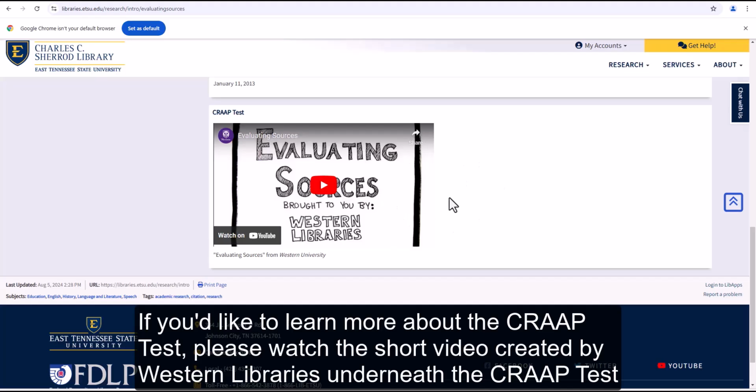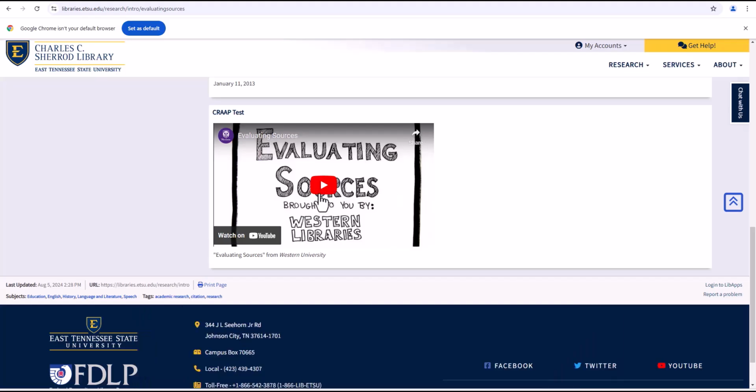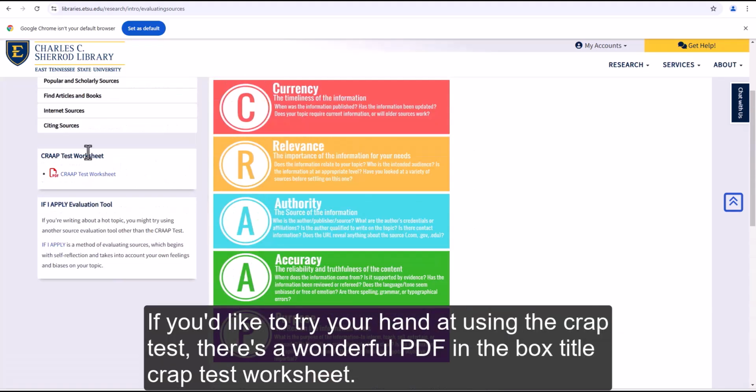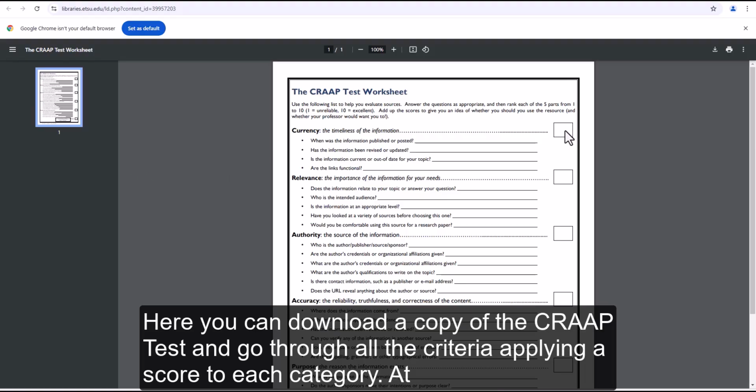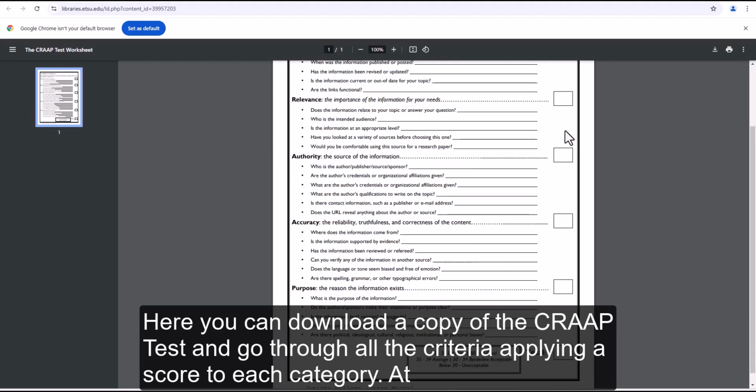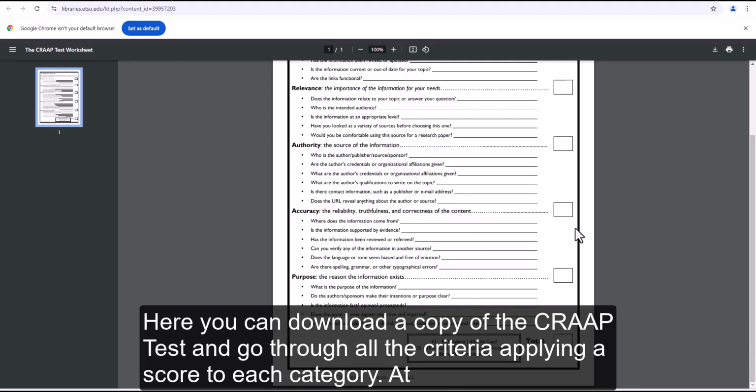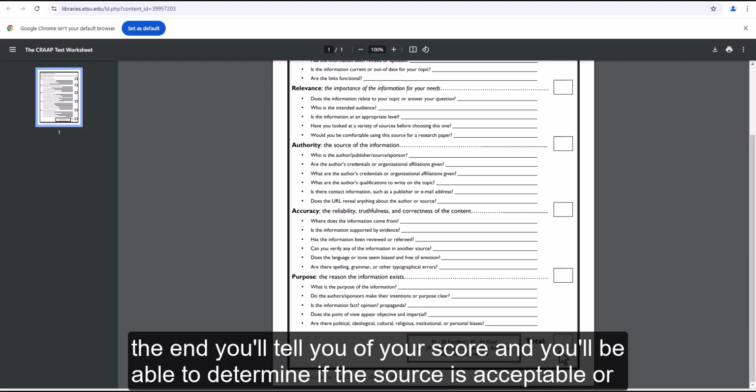If you'd like to learn more about the CRAAP test, please watch the short video created by Western Libraries underneath the CRAAP test infographic. If you'd like to try your hand at using the CRAAP test, there's a wonderful PDF in the box titled CRAAP Test Worksheet. Here you can download a copy of the CRAAP test and go through all the criteria, applying a score to each category. At the end, you'll tally up your score and you'll be able to determine if the source is acceptable or not.